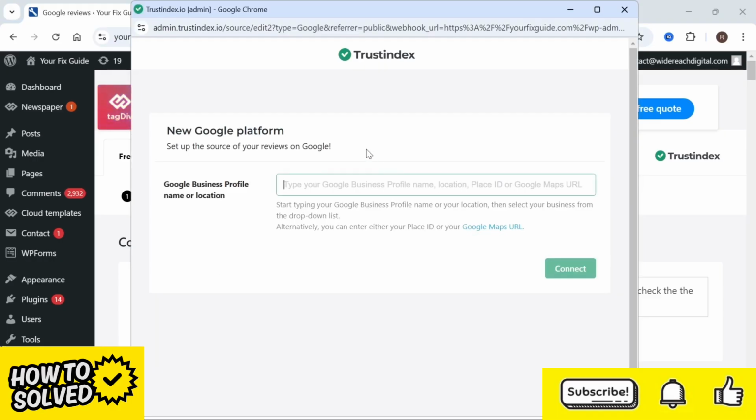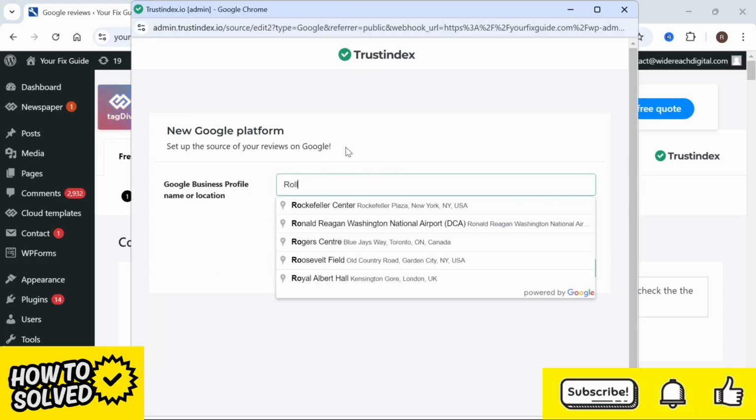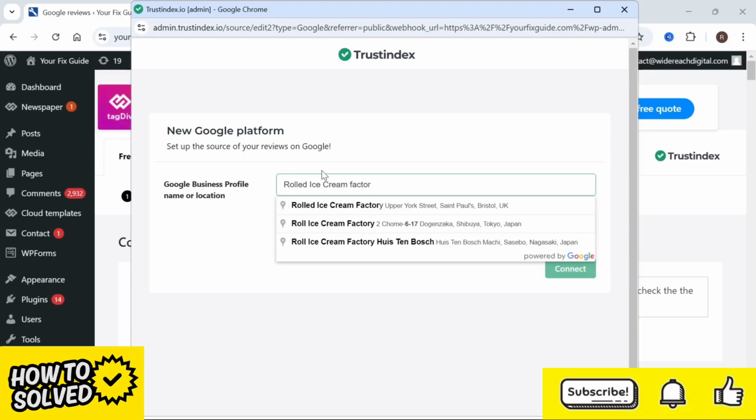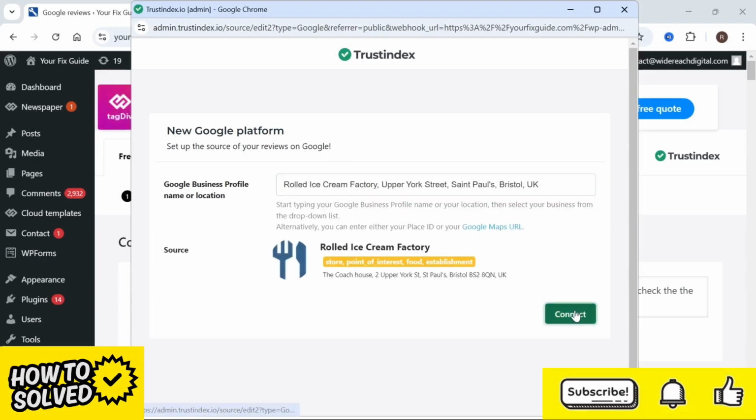And from the search box, you just want to go and type in the business that you have on Google. So for example, the business that I'm going to be linking and where I want to pull all these Google reviews from is called the Rolled Ice Cream Factory, and it's this one at the top located in Bristol. So I'm going to click on this and then select Connect.